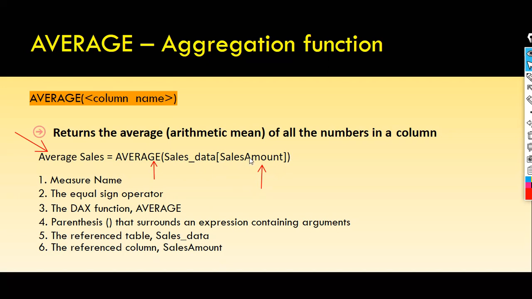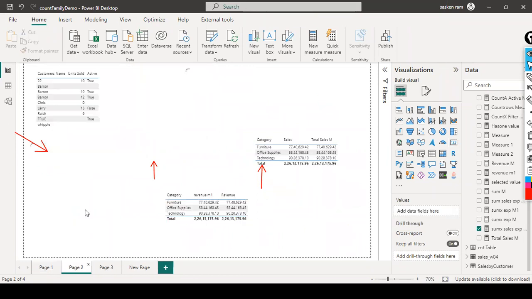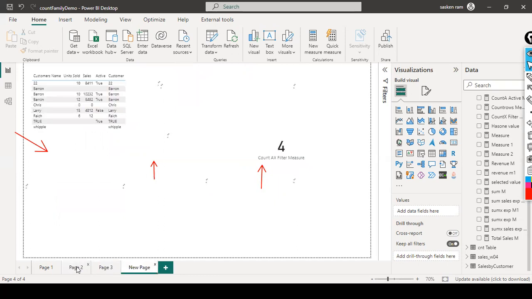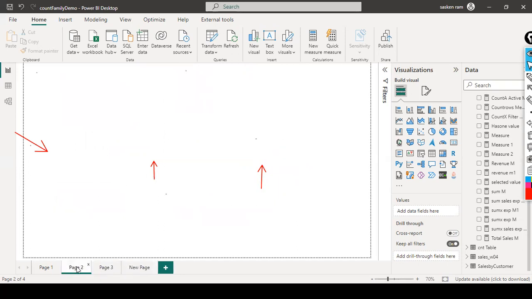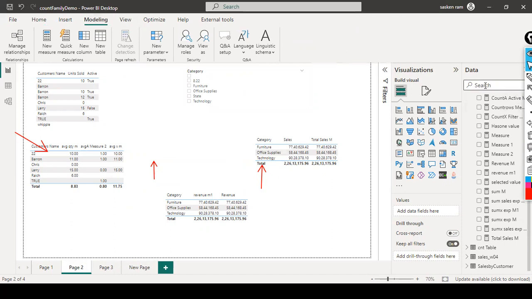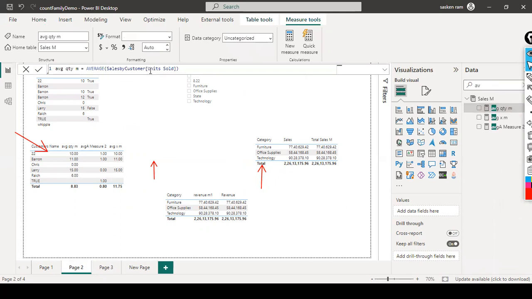Okay, average. Let me go and show it here itself. I think average is there. Average is not there here. Let me go to the second page too. Okay, here it is missing. Anyhow, we will do average. It's not a big deal. Here I just click on the modeling, or let me check if any average is there. Yeah, average quantity is already there. The average units sold. Okay, average units sold, average quantity.